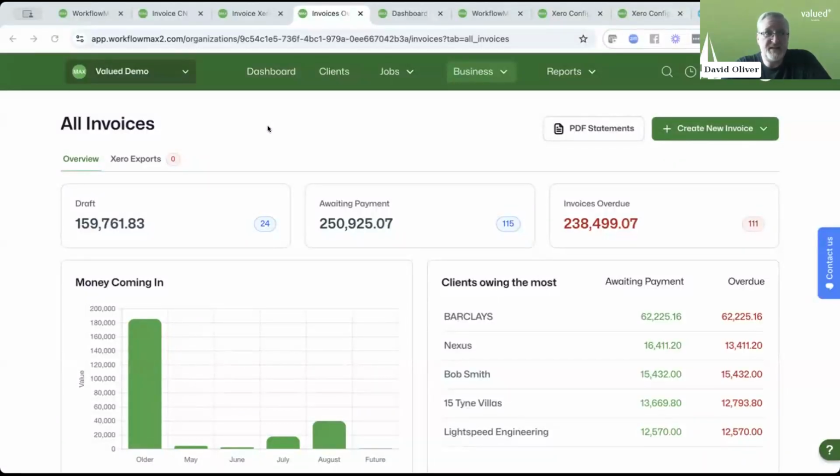There's no way in Workflow Max to discount on the same line. So I can't say, well, this line is 1,000 and I'm discounting it by 10% for you. There's no function to do that. But you can absolutely have another line that says, here's my discount of 100, and you can display that very clearly to your client.